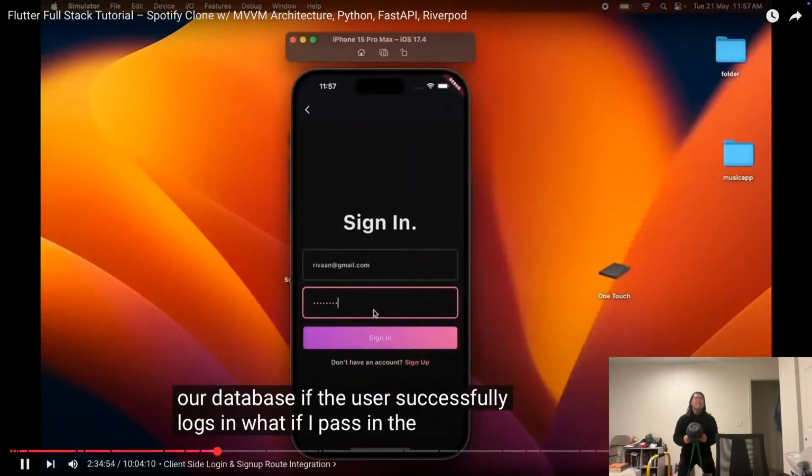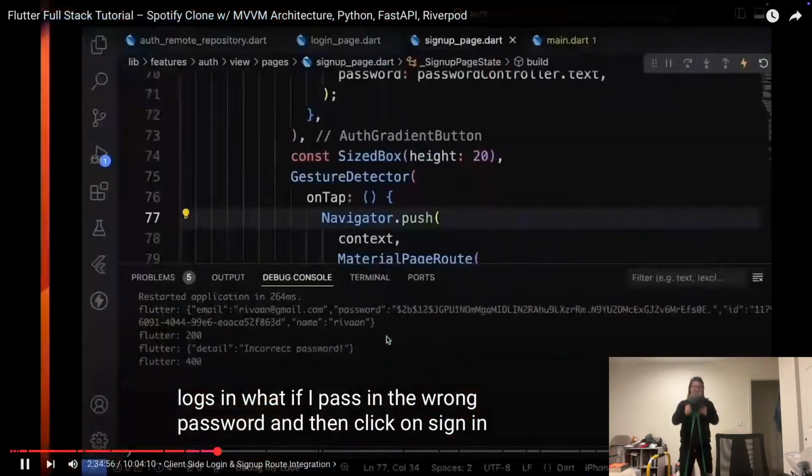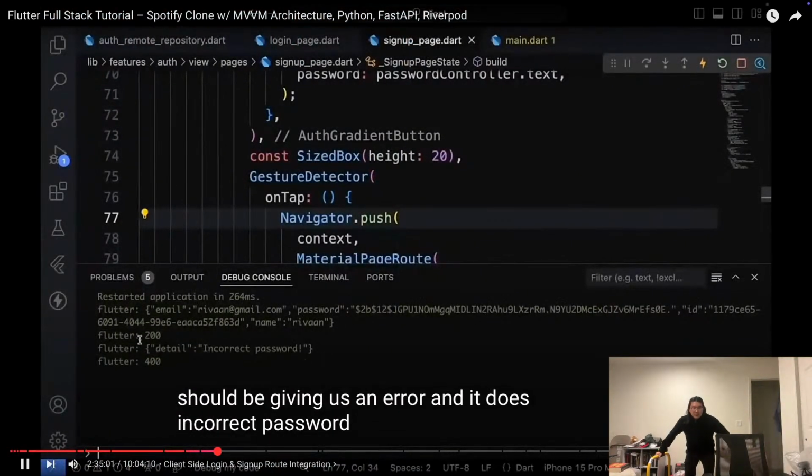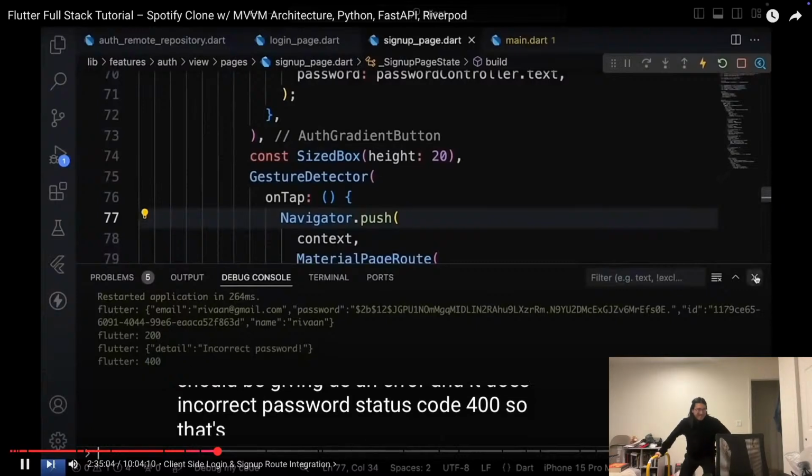What if I pass in the wrong password and then click on sign in? It should be giving us an error, and it does. Incorrect password. Status code 400. So that's looking good for us.